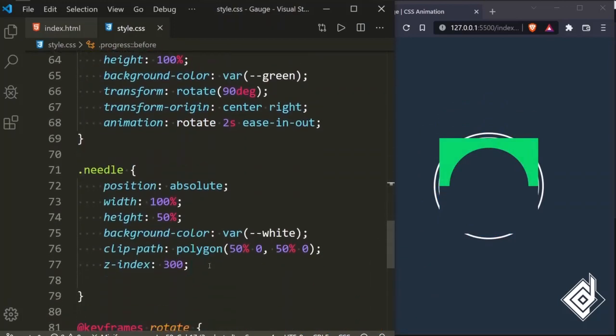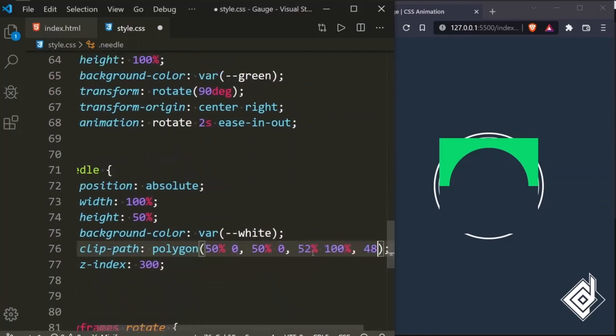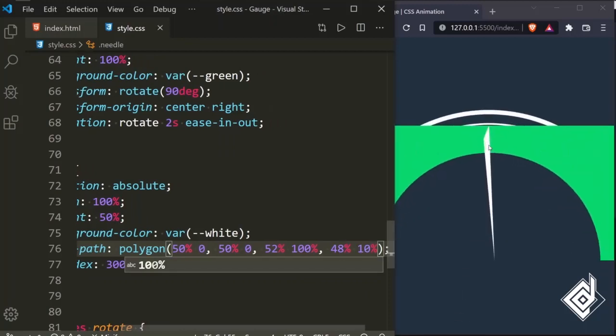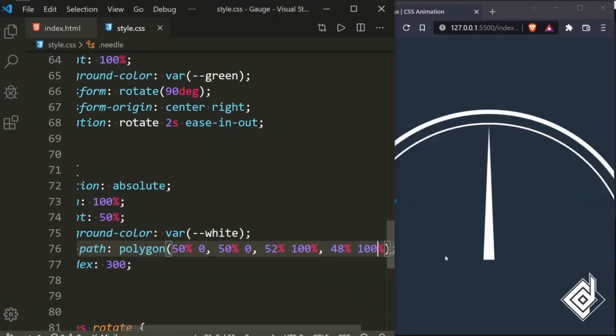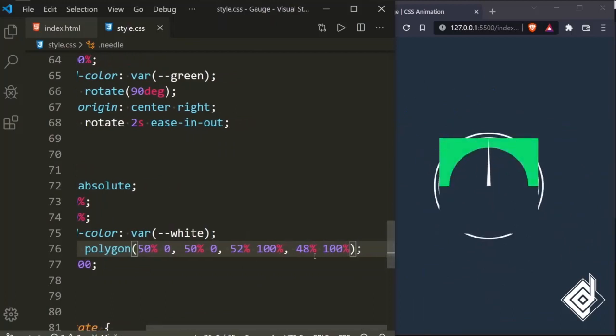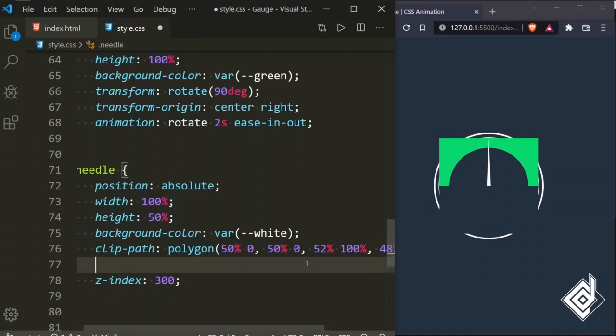In the clip path for the third point I am giving 52% x-axis, 100% y-axis, and also for the fourth point 48% for the x-axis and, no, that's not 10, that should be 100% for the y-axis. So now this will create a triangle shape. Similarly I want to rotate this needle, so for that I am giving transform rotate to 90 degree.